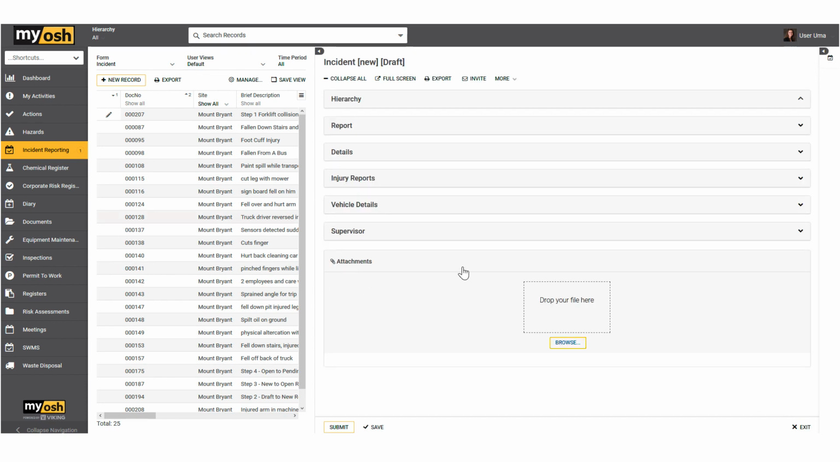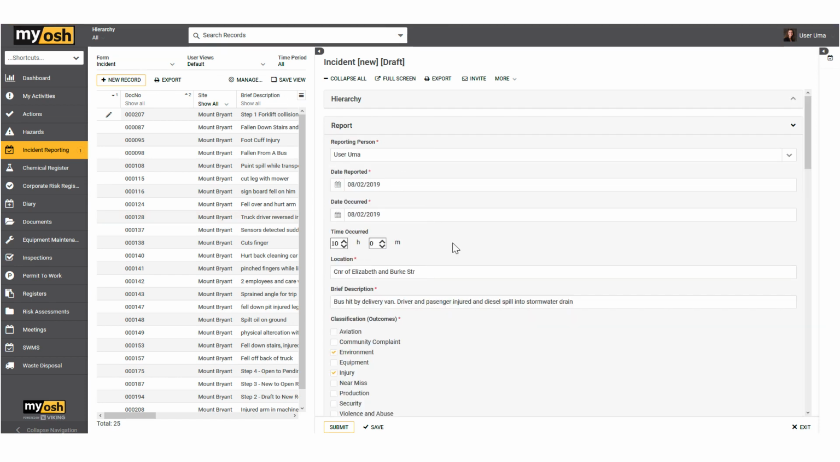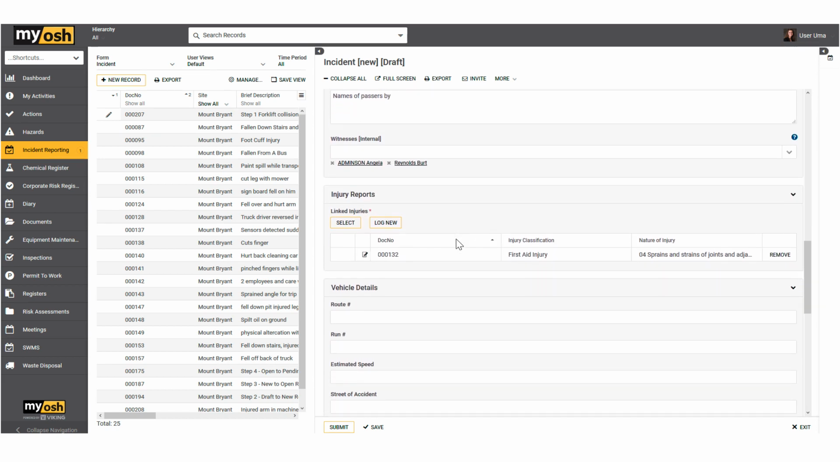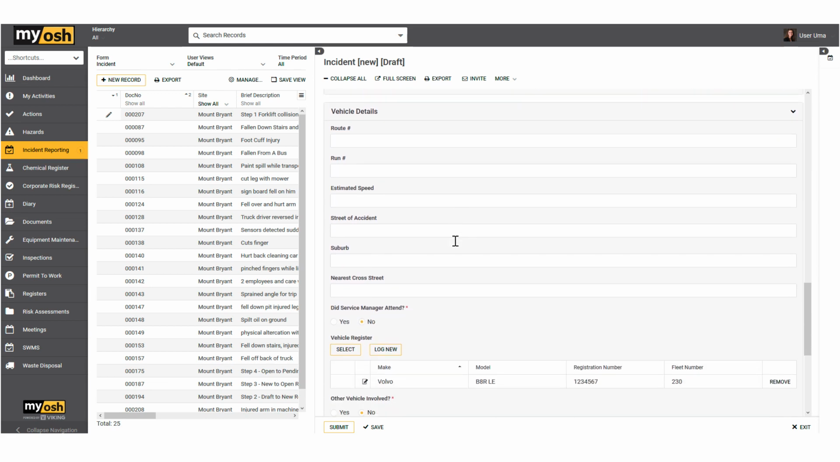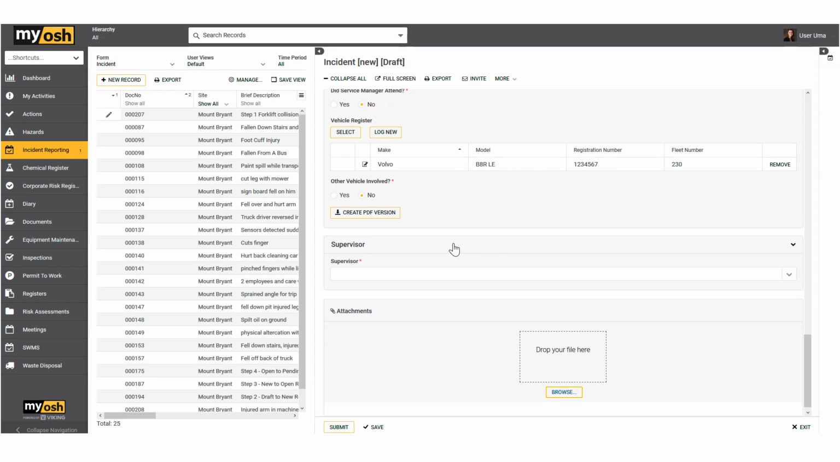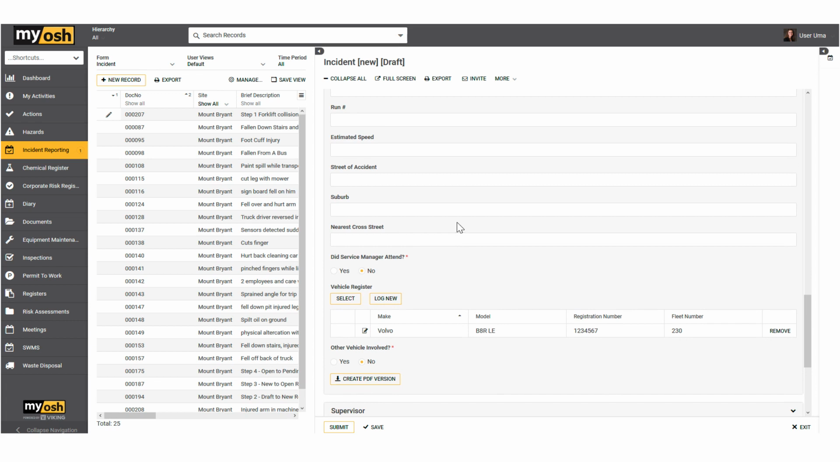Right, so what we've done is we've lodged an incident, we've put in some details about the injury, we've put in some details about the vehicle. Notice though that even though we selected environment as a classification at the top, there is no environment section here. I've left that out simply because it is a huge amount of information to put in for the environment section, and we don't want the person who lodges the incident to have to go through all of that.